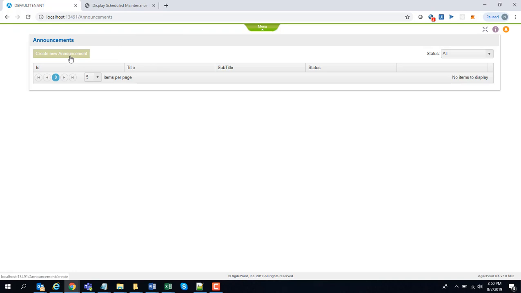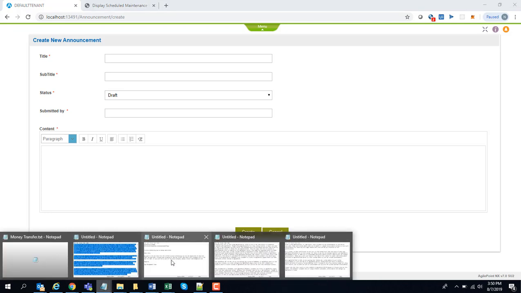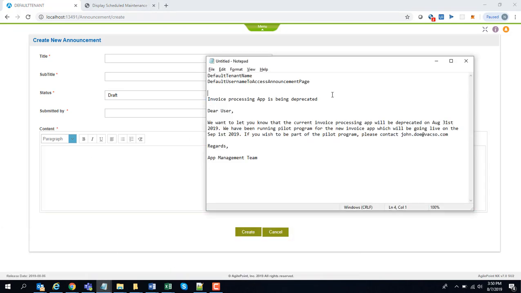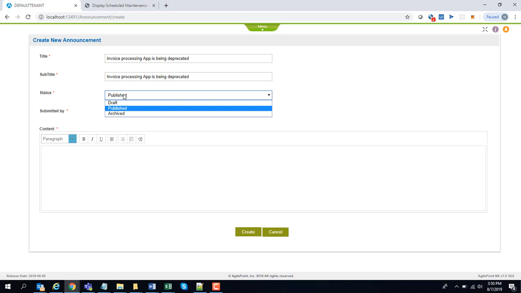I'm going to say I want to create a new announcement. As you can see right now, there are no announcements. If I click on it, there's nothing. But I'm going to create a new one. I'm going to just copy and paste. I'll say this is in published status. I can have an announcement in draft, archived, or published status.